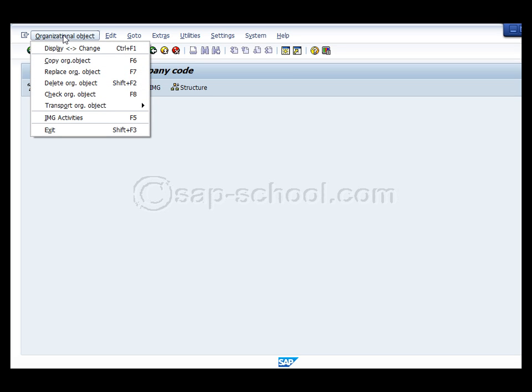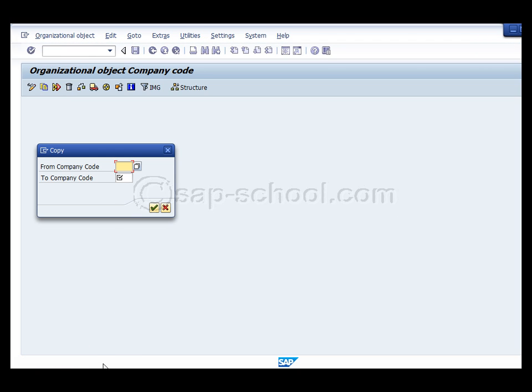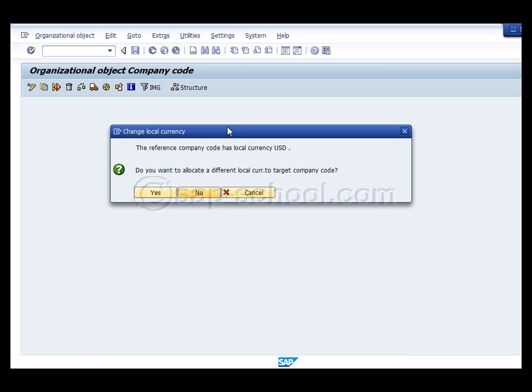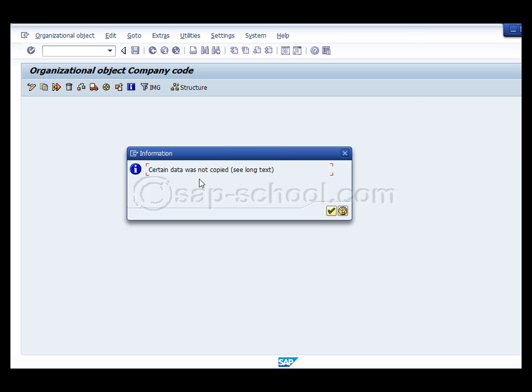Now I go to org objects, copy, and the system is running the background program. So I'm going to copy from 1010 to 0091. So this is my new company code. I can give any unique 4-digit number here and simply press enter. The system asks me whether I want to retain the same currency as in the original company code that I'm copying from, or I want to change it. I do not wish to change it, keeping things simple.